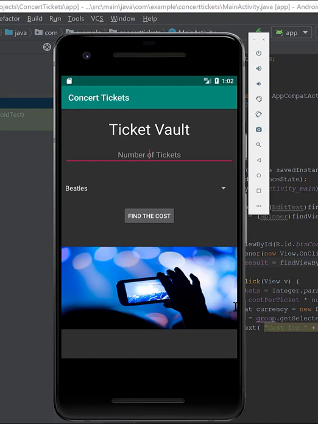This week we are going to be working on getting user input. This is the project that we'll be working on. We have some familiarity here. We've got some text view, we've got an image view, we've got a clickable button. What we haven't done yet is I'm going to put in number of tickets, let's say 5. Click in it and click 5.